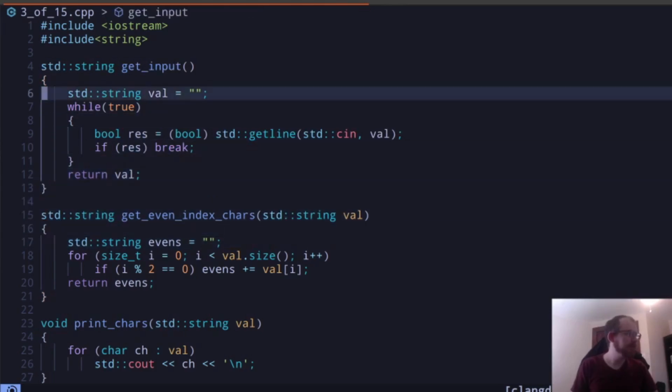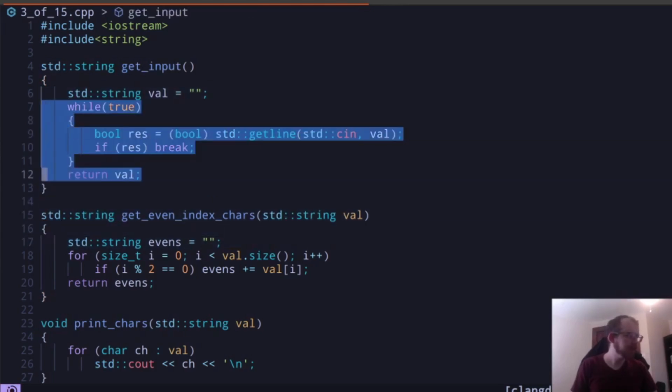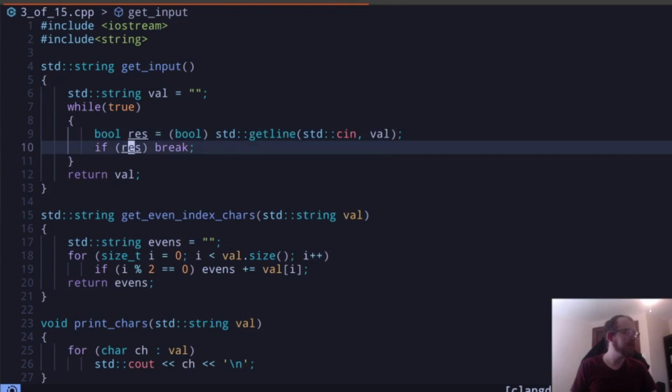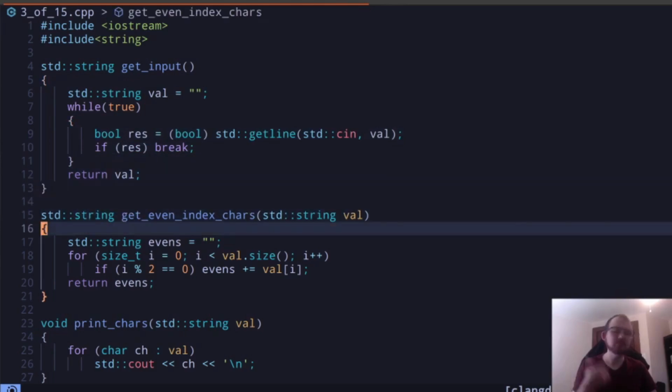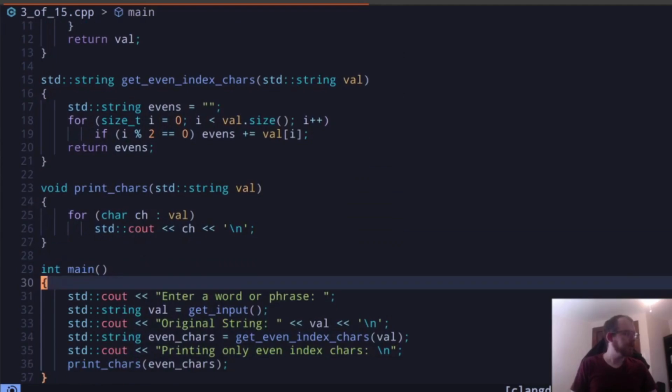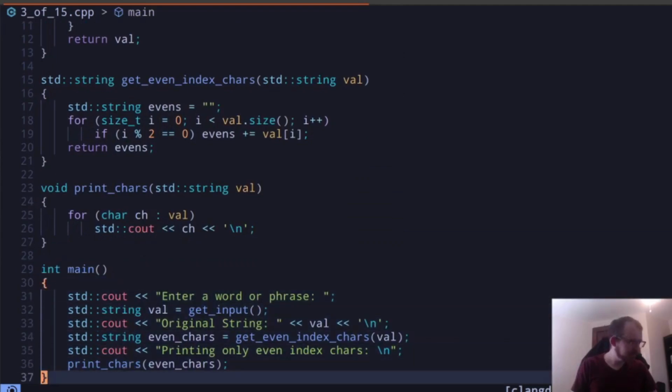So this time I'm getting an input of a string. This was kind of my first go at this. std getLine returns a result, which I can cast to a boolean, and depending on if I get a result or not, I break, and if not, I ask them to re-enter their string.